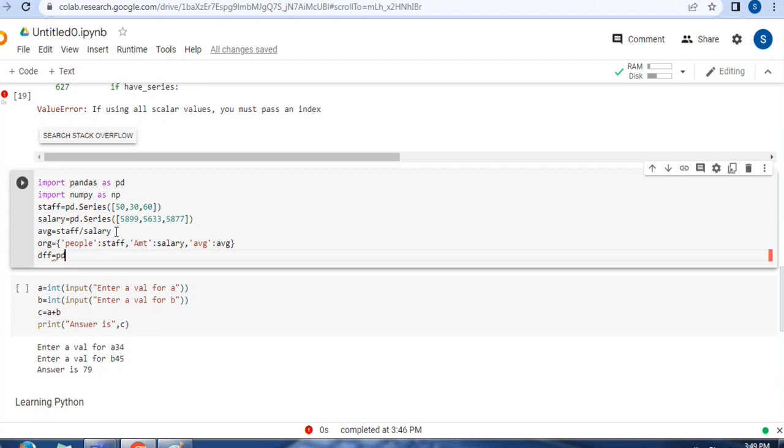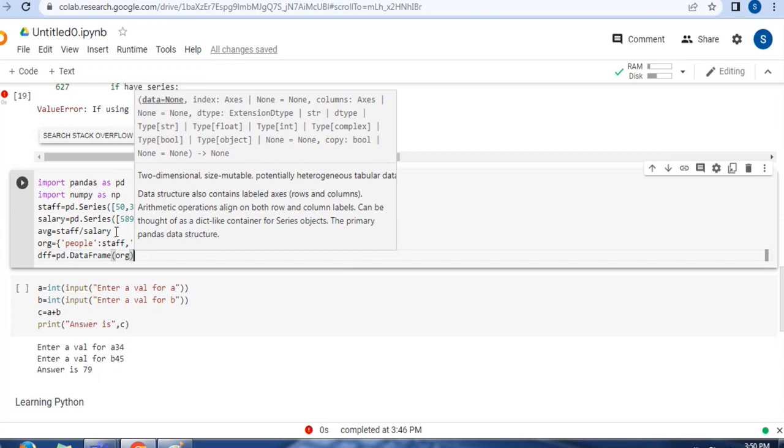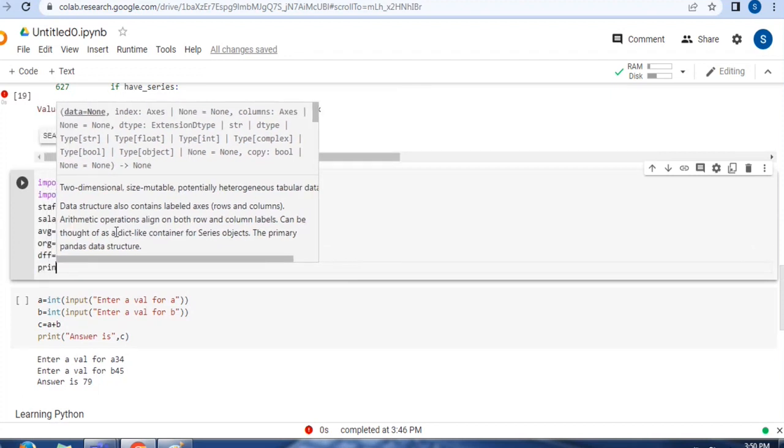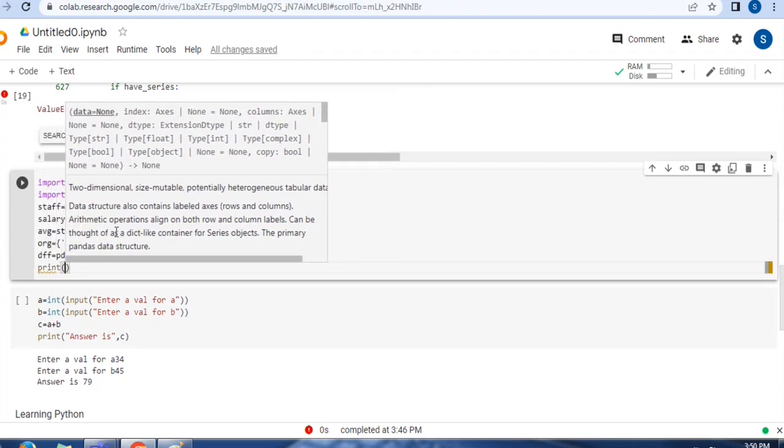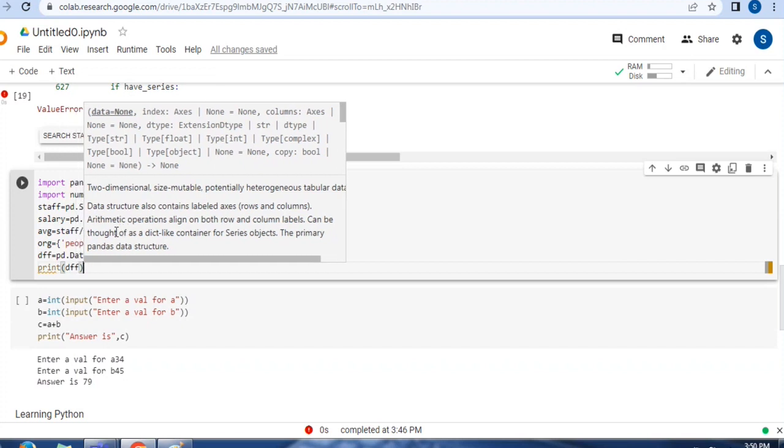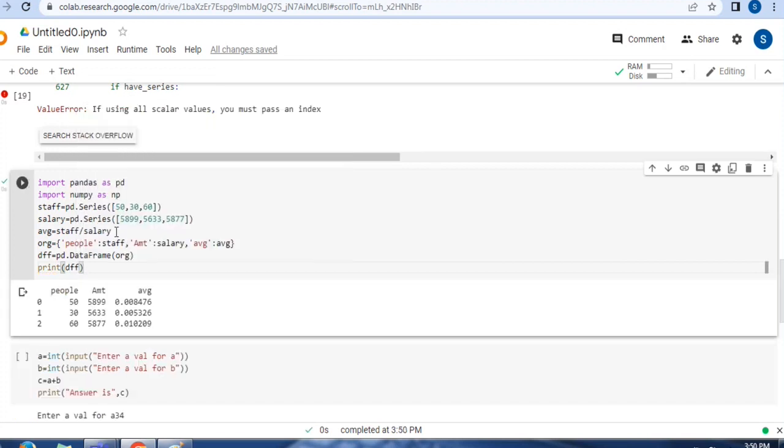And what I'm going to write over here is pd dot, and I'm going to write here data frame. This is my data frame. So I'm writing dff is equal to pd.DataFrame. I'm opening round brackets, and this org I'm shifting over here, and I'm going to print this dff. So this dff, I'm going to print dff, and I'm going to run this out. Control and enter key pressed together.